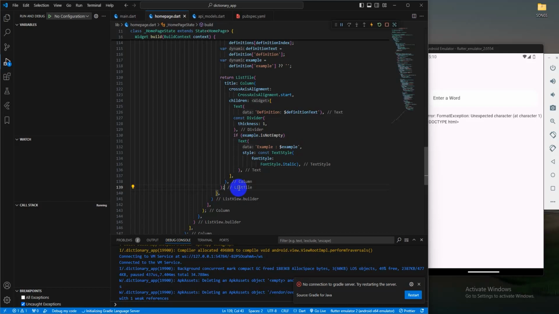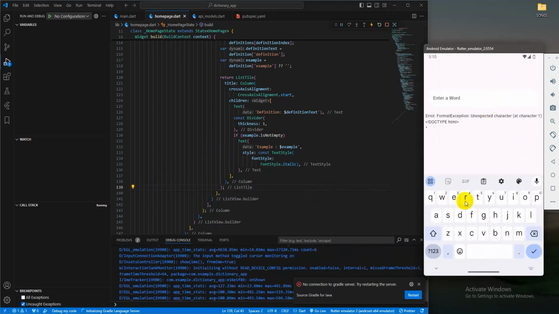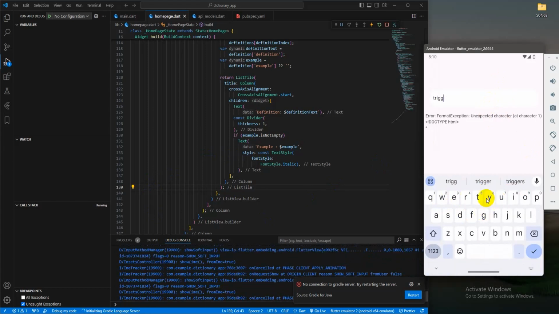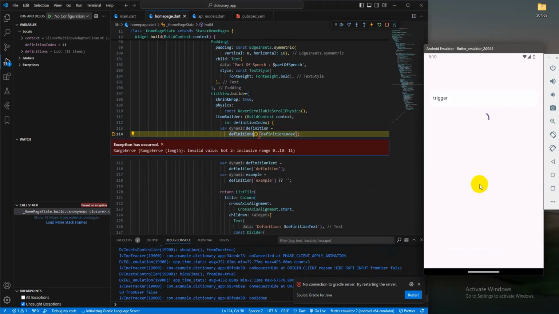Let's enter a word here. Oh, it was already completed. Let's enter a word here. Trigger. That's okay. So it returns me an error. Invalid value, not in inclusive range. Okay. Let's see what's wrong with it. Oh, item count. Yeah, I have not written item count here.